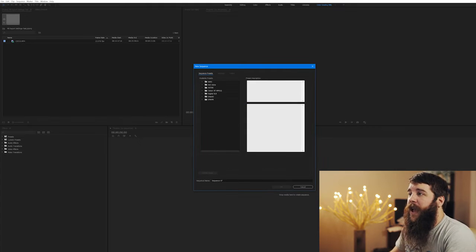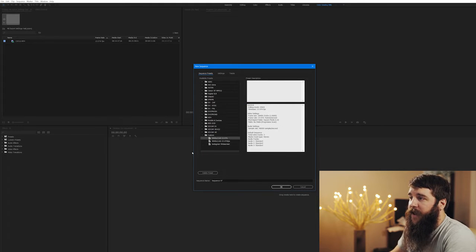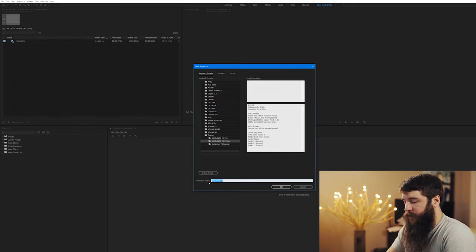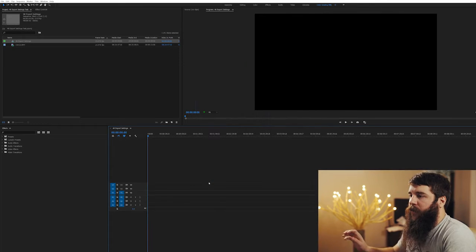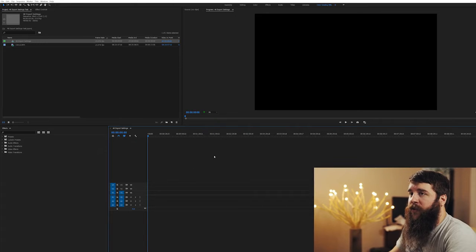So we're going to click OK, and it's going to repopulate the sequence preset list, and there it is. And you'll see that I already had one. These are both the same, so we'll just select the one that I already had. These are both the exact same preset though. Now we're going to name the sequence. We'll call this 4K export settings. And we're going to click enter, and it's going to create our new sequence.